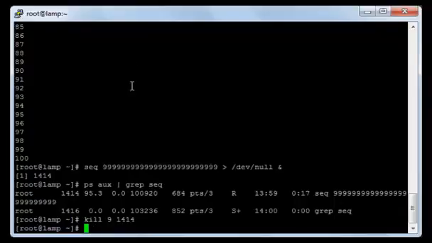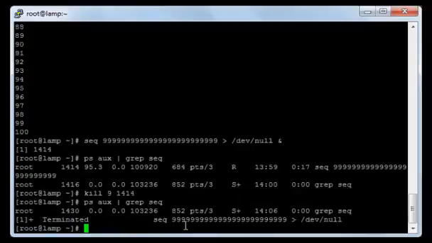As you see, I have used the command grep to display all of the running processes in the aux output that have the word seq, or the process by the name seq. So I will type it one more time so that I will be sure that the process is terminated. I'll press enter. As you see, it displayed for me the word terminated.